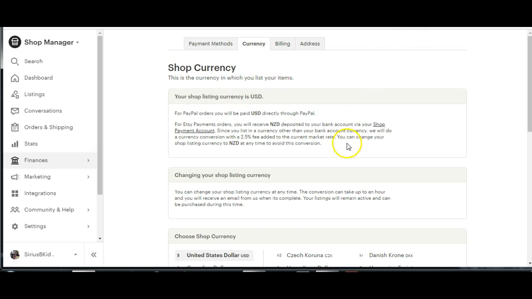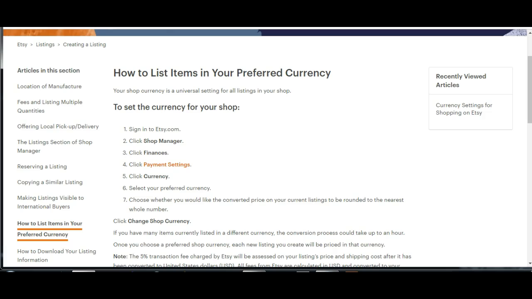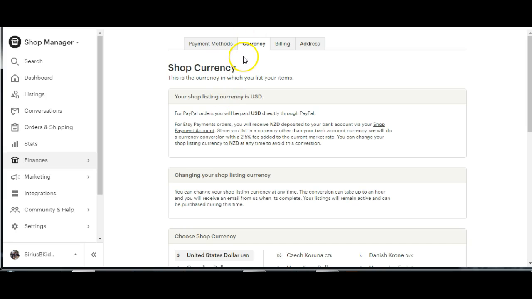Okay, so you've got all that there. What's next? Select your preferred currency. Choose whether you would like the converted price on your current list to be rounded to blah blah blah. But I just want to change the currency at this stage. Select your preferred currency. Okay.